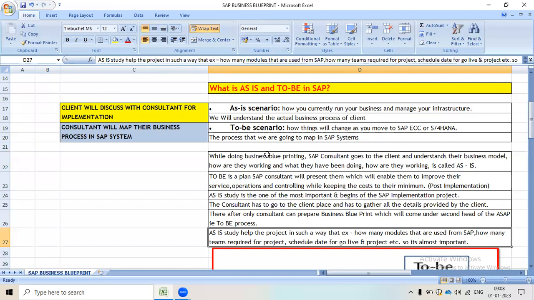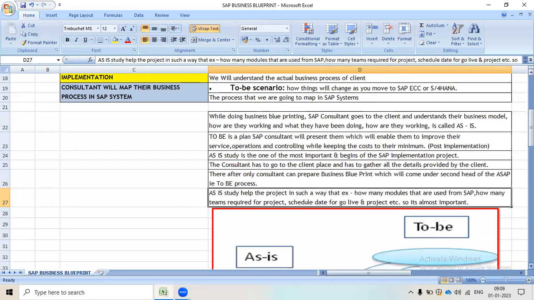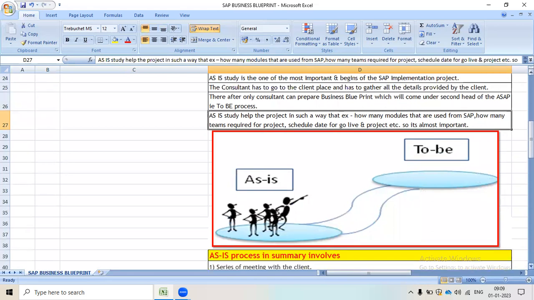Okay, so these are the things which come under the as-is and to-be. Now we will understand what is as-is and what is to-be by this picture. They are representing that this is as-is and this will be to-be. This is the present scenario which is happening in the client business process, and the consultant will signify how they are going to implement, how they are going to map their business process in SAP.